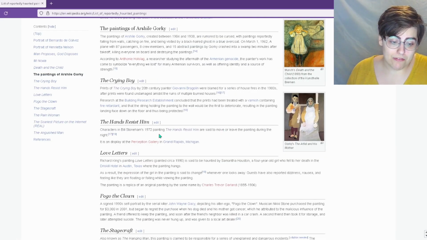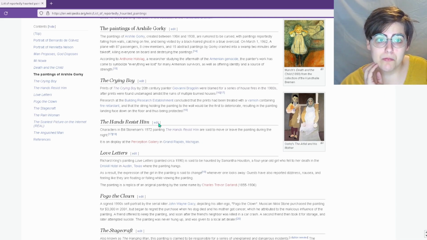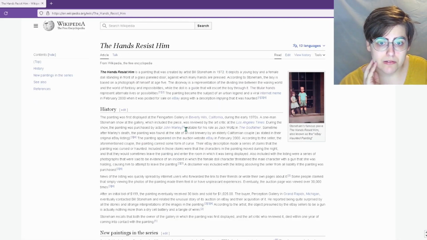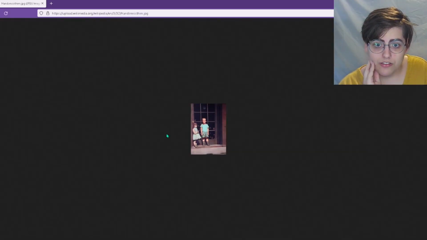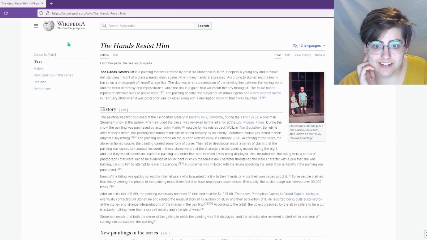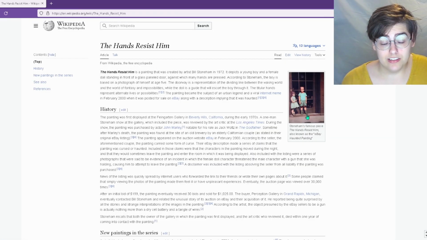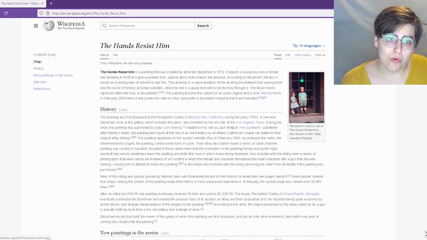This one is my favorite. This one was one that vexed me for quite a while. I learned, weirdly enough, that the artist might actually be from my hometown. Hands Resist Him, created by Bill Stoneham, and God, it's so small, the picture that they decided to take of it. It looks creepy. And there's even an orb or a half moon chilling out in the background there.